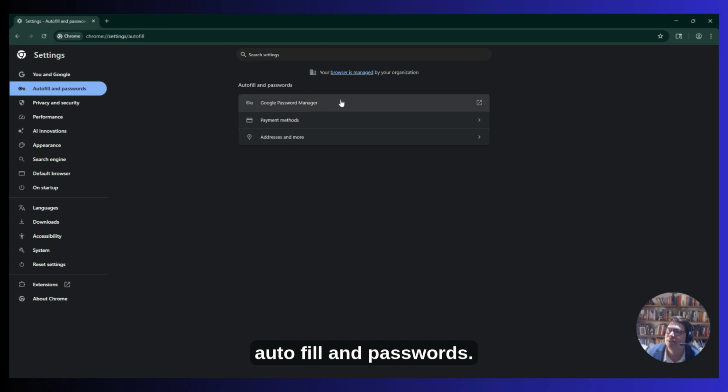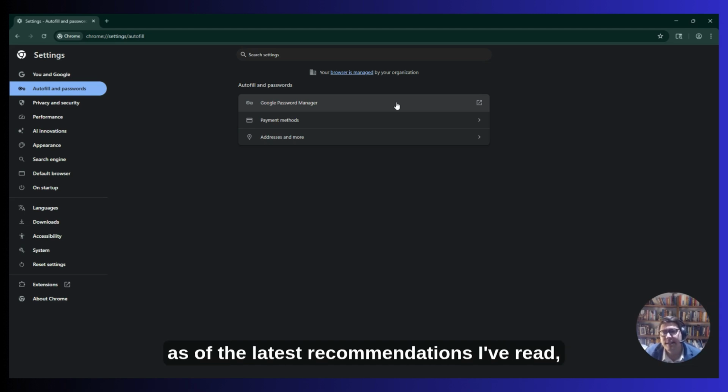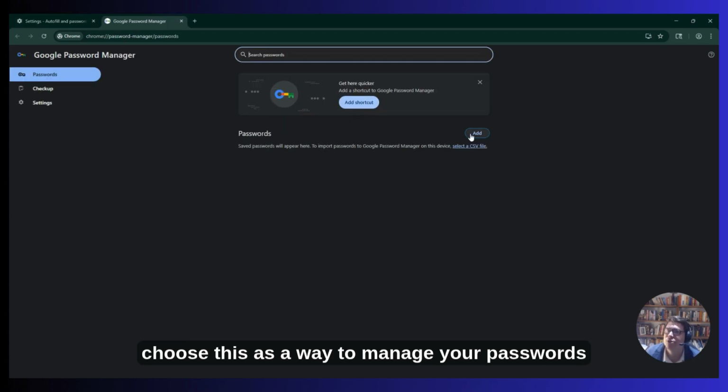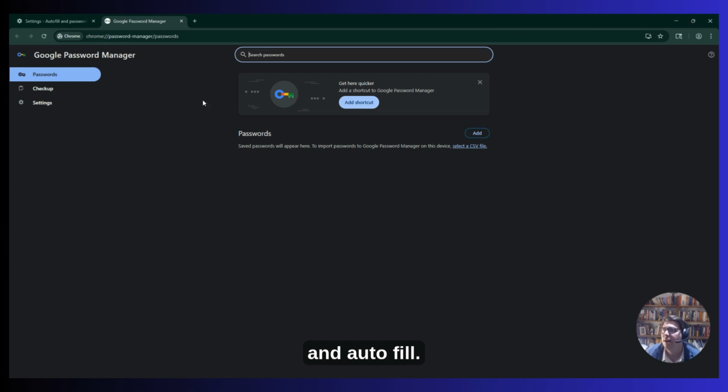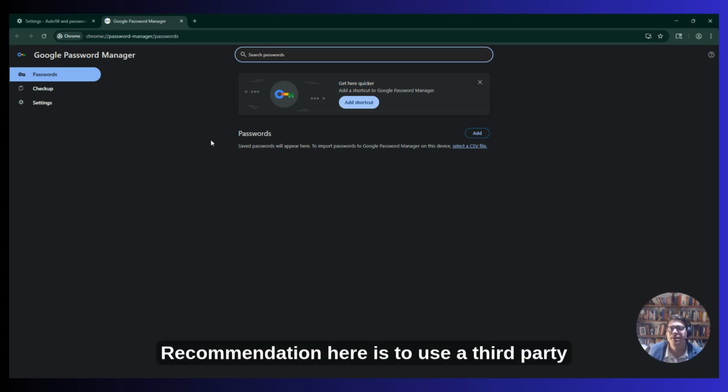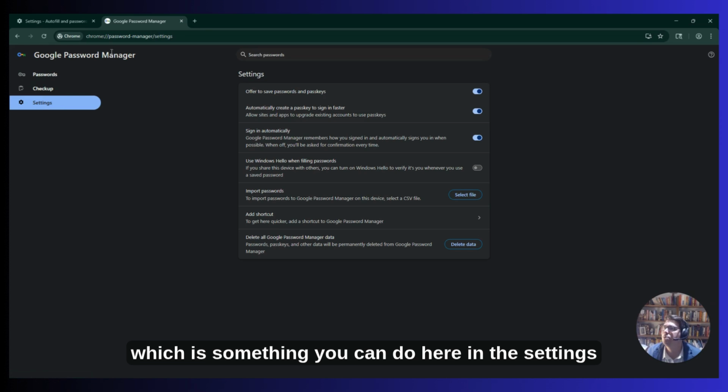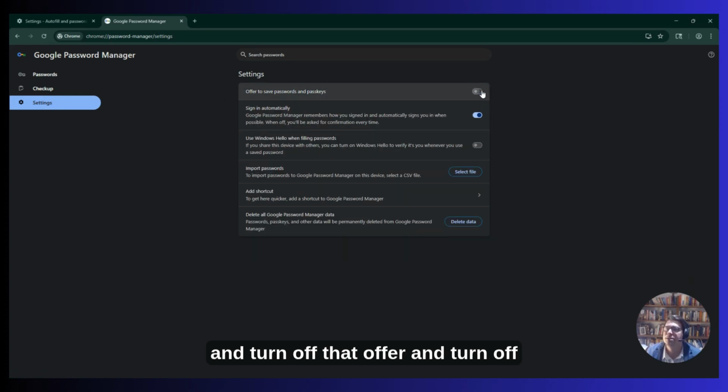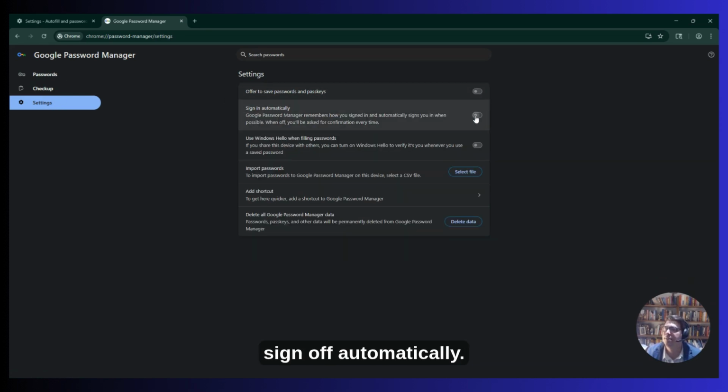Autofill and passwords. Now, Google's password manager, as of the latest recommendations I've read, and this is June of 2025, it does have some vulnerabilities if you choose this as a way to manage your passwords and autofill. That being said, the best recommendation here is to use a third-party password management and instead turn this feature off, which is something you can do here in the settings, and turn off that offer and turn off sign in automatically.